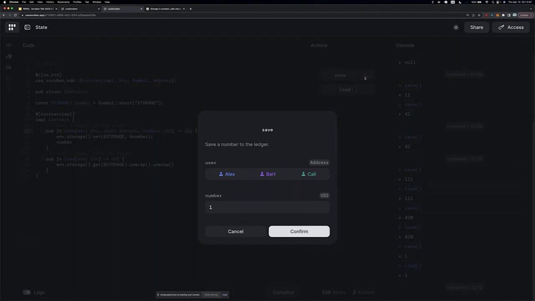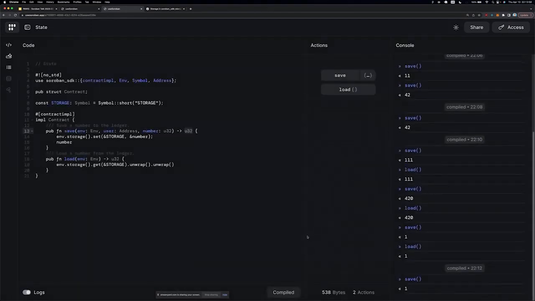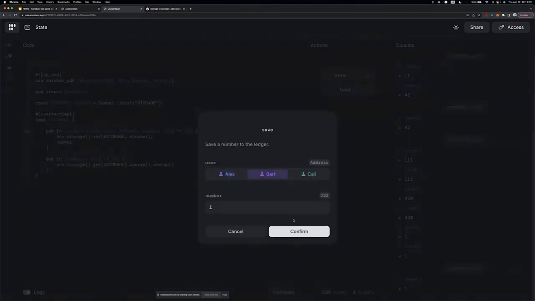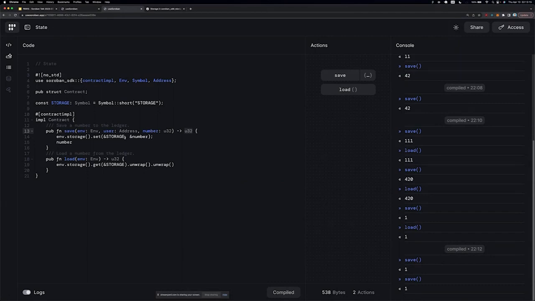So how many users does the system have? It has three users: Alex, Bart, and Callie. You can select either one, and that in the background abstracts it away into a specific address within the current environment, which is running in your browser. All right, so we select Alex. So nothing happened really. We just have a parameter that we're calling this function with, but we're not using it yet. So let's try and use this.